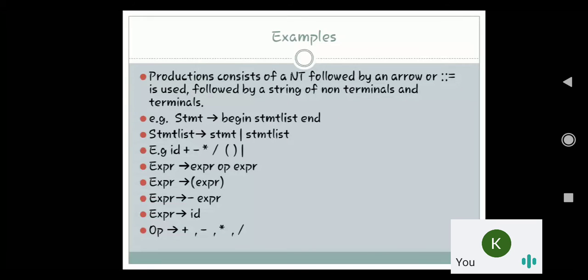And then see here, out of this we are framing some productions as statement list which gives statement or statement list. So it may be a single statement or a group of statements. Okay, so here the statement list is going to be a non-terminal, and statement may be a terminal or non-terminal.